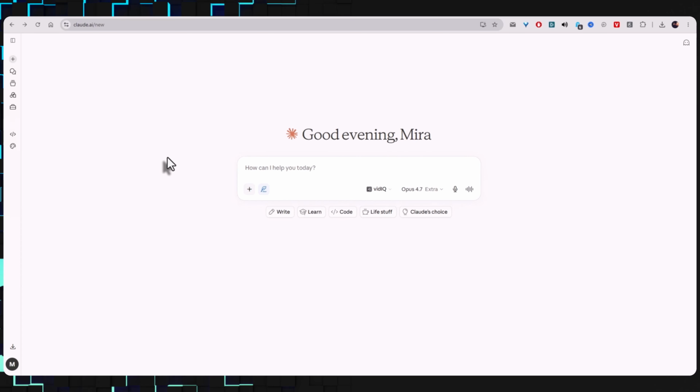Let's get your Claude account downgraded so you can stop paying for the premium tier and get back to using the free version. First, open up your web browser, go to claude.ai, and make sure you are logged into the specific account you want to change.